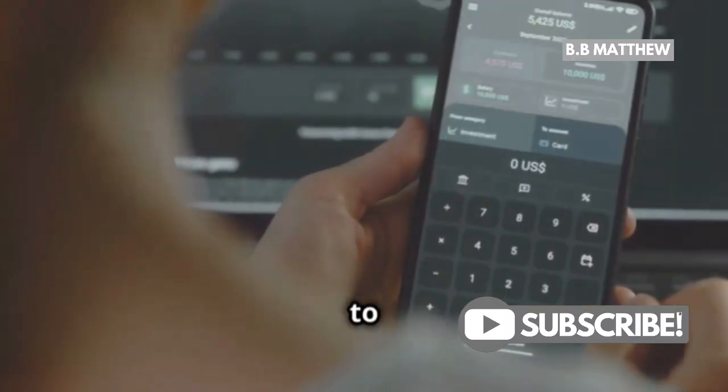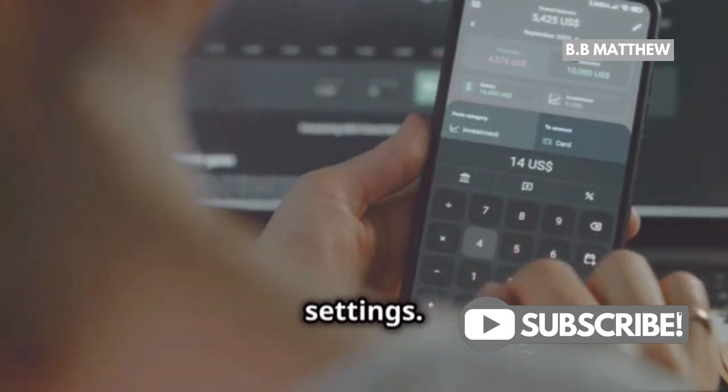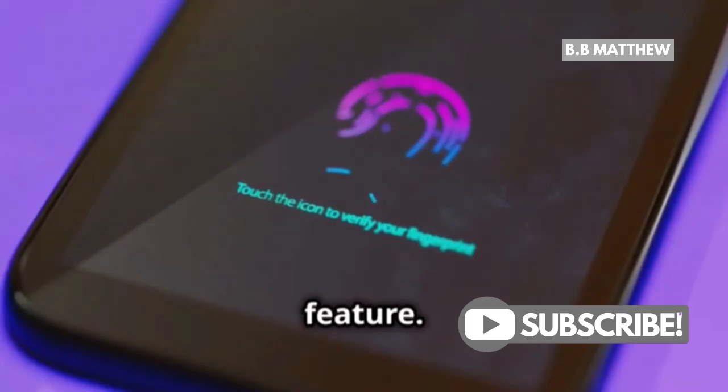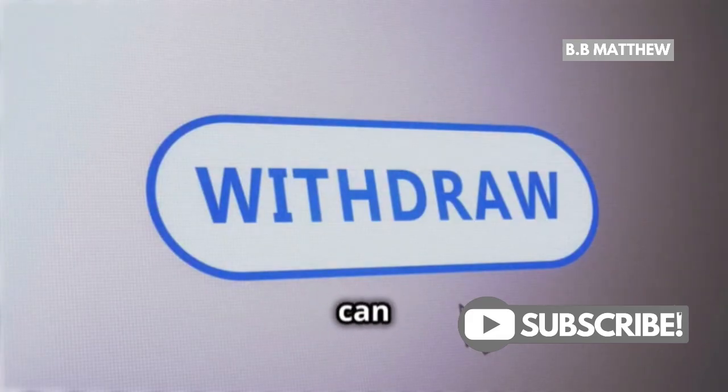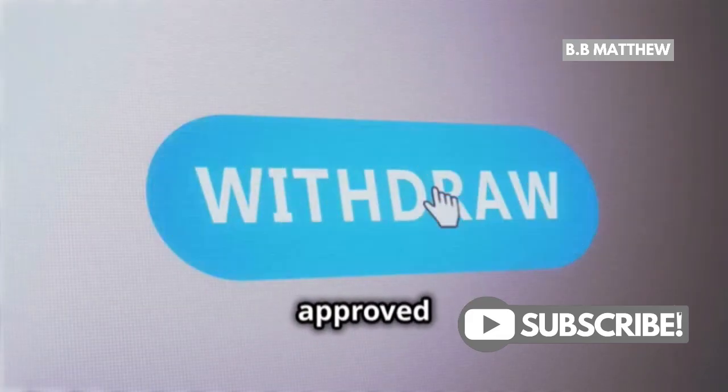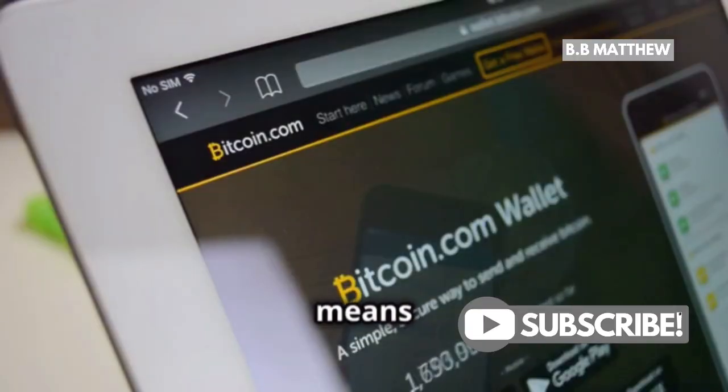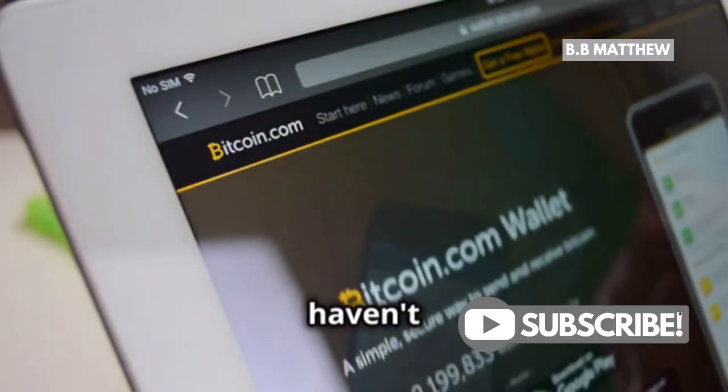Next, let's navigate to the Security tab in your account settings. Here, you'll find the Withdrawal Whitelist feature. By turning this on, you can limit withdrawals to only specific approved wallet addresses. This means even if someone gains access to your account, they can't send your funds anywhere you haven't approved.